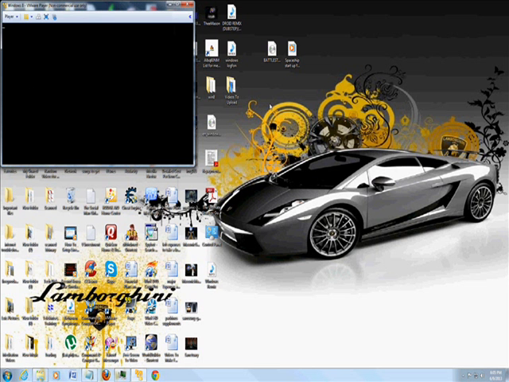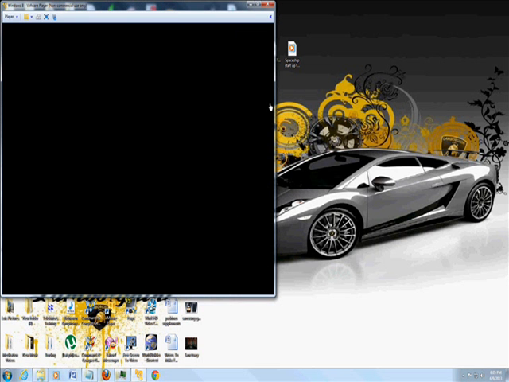Okay, so that's how you get to safe mode in Windows 8. Remember, Windows 8 does not have the F8 key feature anymore. So in Windows 8, you can't get to safe mode with F8. You have to go to msconfig, go to the boot tab, and check the safe mode checkbox. That's the only way.